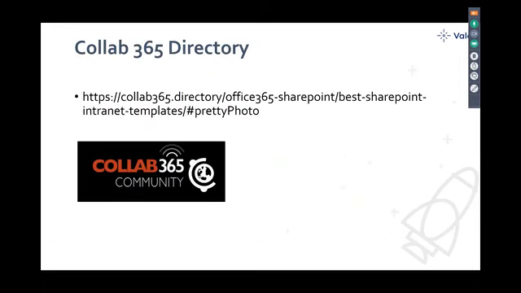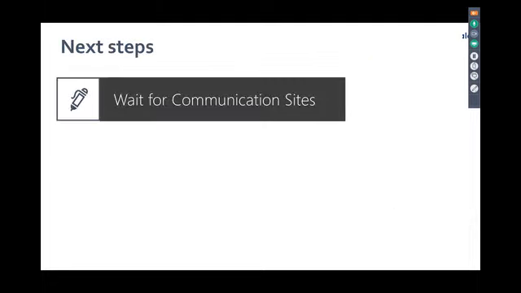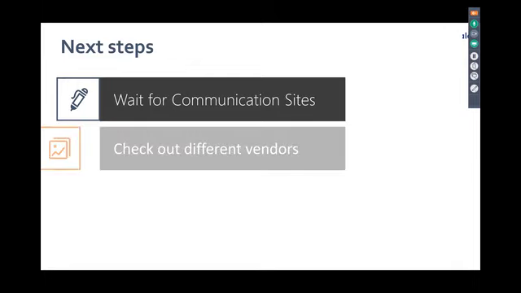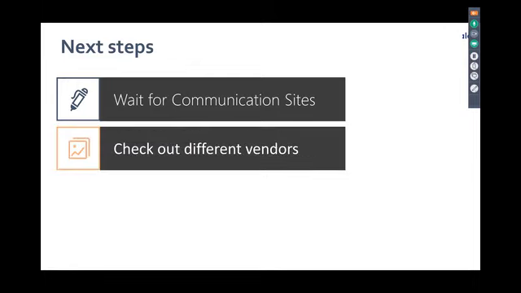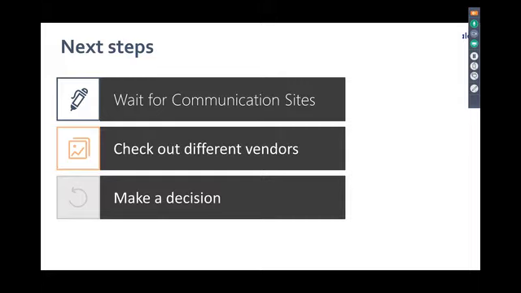Also, Collab 365 has created a directory of the different providers, so you can check that out as well. And of course, next steps. I wouldn't have created anything as an intranet without waiting for the communication side, because that would give us a lot more options in the page builder, for instance. I would probably check out different vendors, and then you just need to make a decision. So let's move into some questions now, because I can see we have some questions as well.